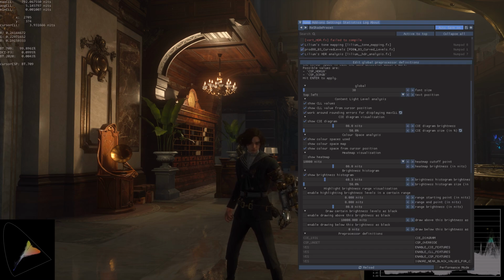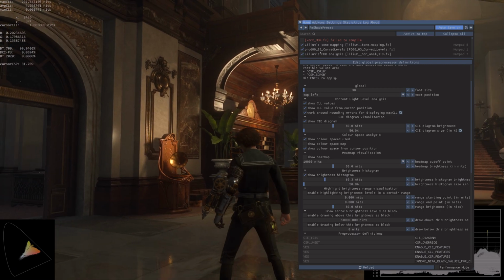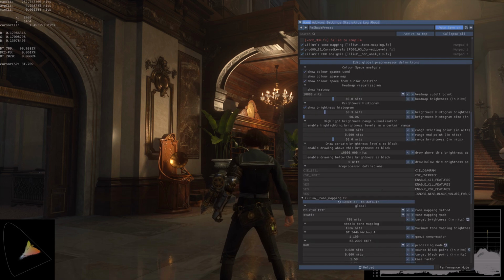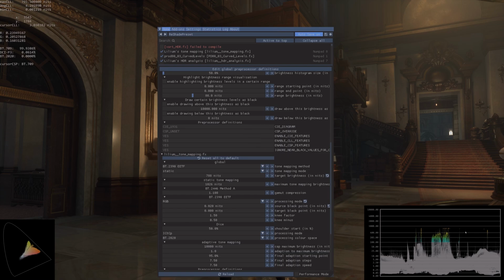What I'm using is the new Lilium shaders that we have available in ReShade. And I am using this PD80_03 curved levels. So you have to make sure you install these PD80 shaders in ReShade so this works. When you copy the file that I'm going to share with you into the game folder, it works because you have the shader installed. And you have to make sure you download the Lilium HDR shaders, okay? So you can have this HDR analysis tool that I have here, and you can have this Lilium tone mapping that we are using.